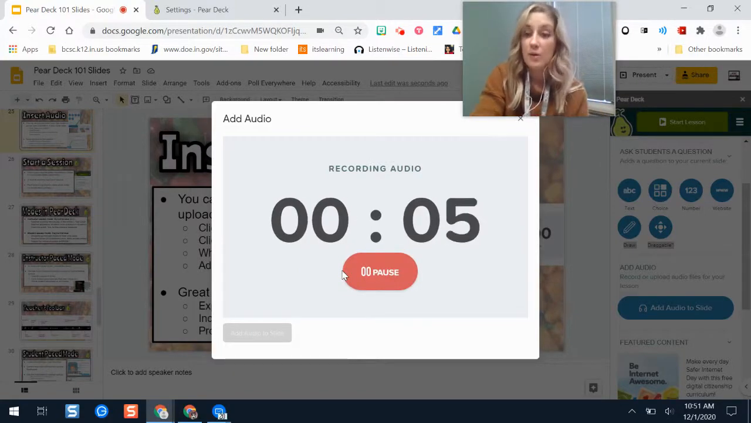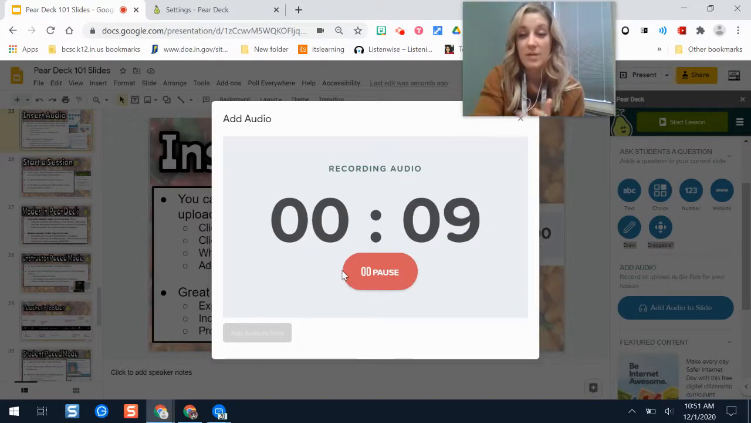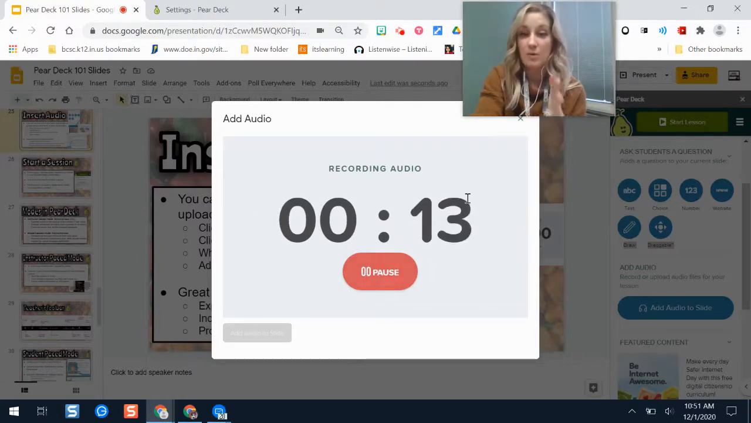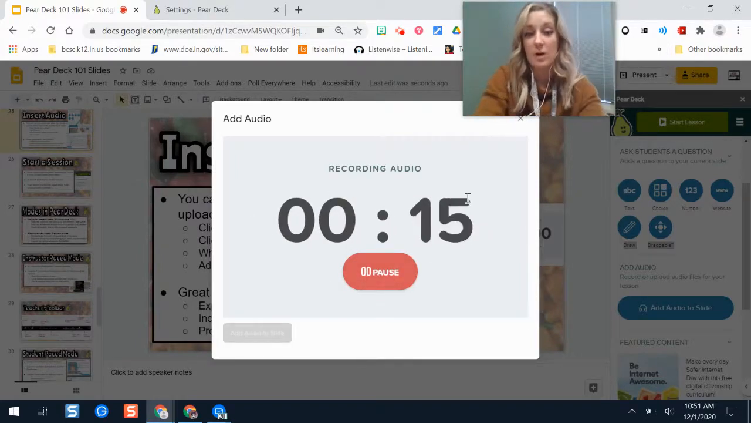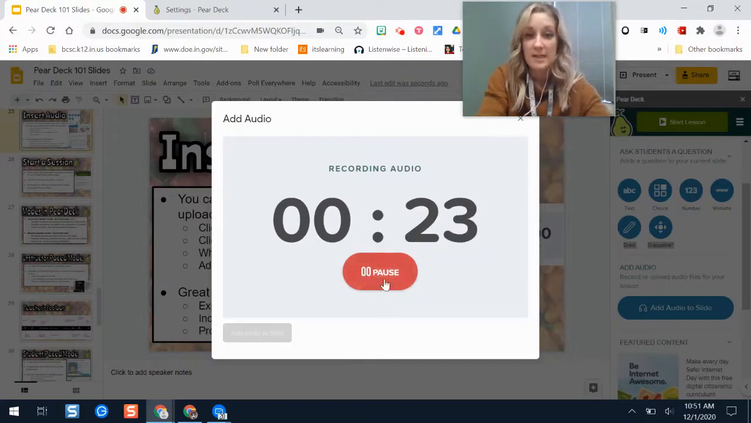You can record up to 30 minutes, and you have unlimited recordings in a presentation. You can only add one recording on a slide, but you can add multiple recordings throughout a presentation. So I wouldn't necessarily recommend making 30-minute recordings on every single slide, but you could technically if you wanted to. This is just a great feature.